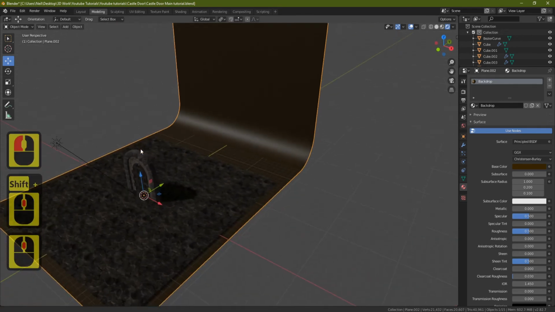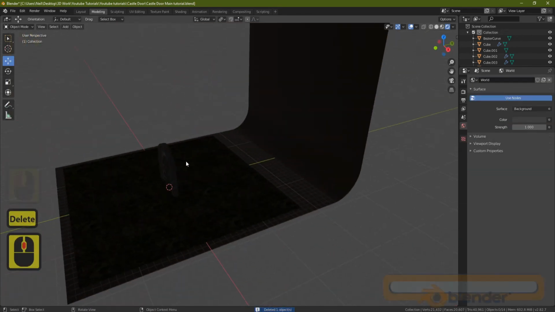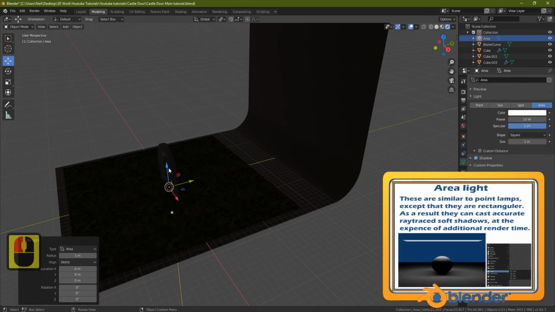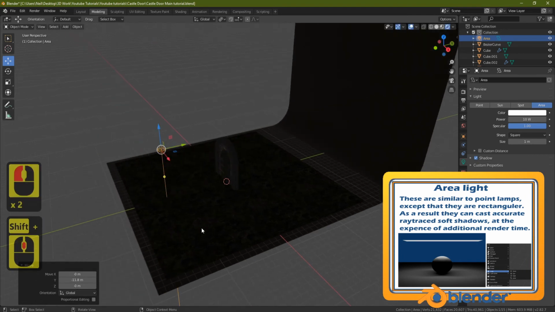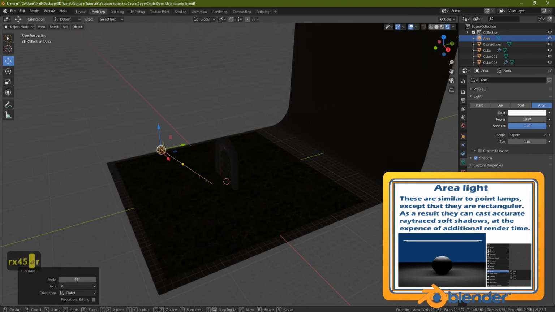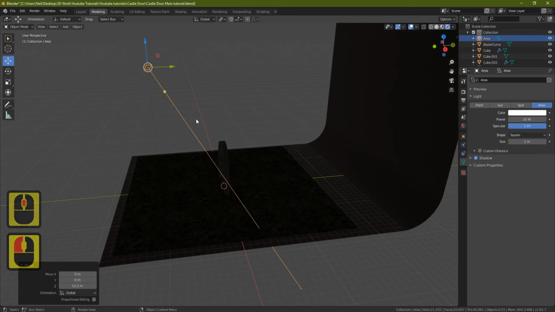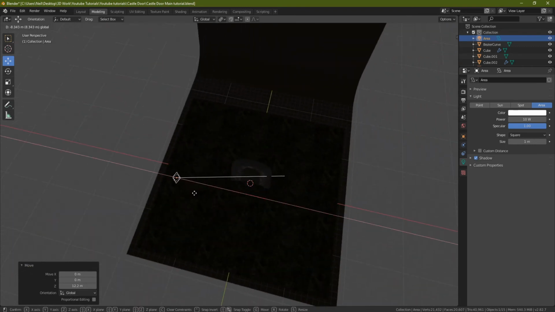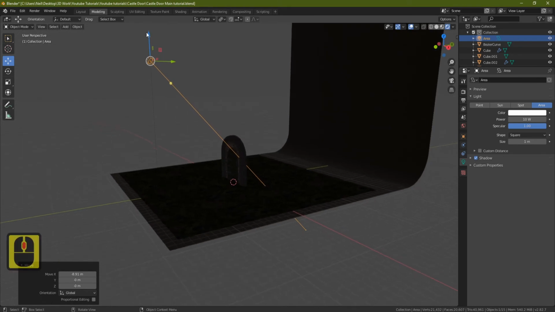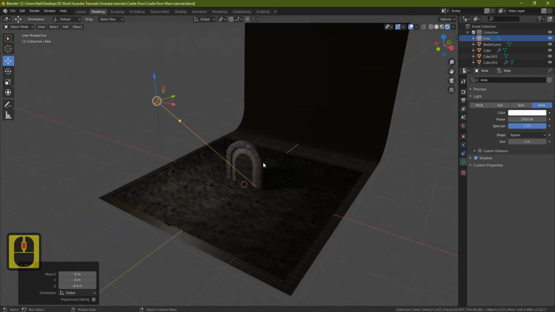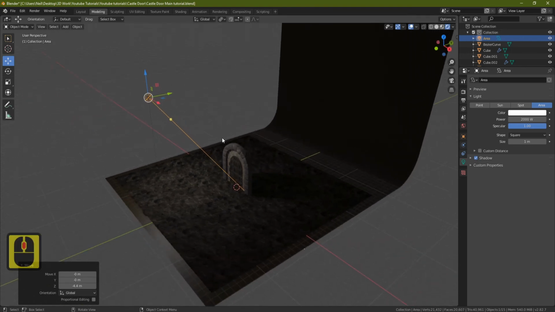Now what we'll do is we'll actually come in and get rid of this sun, and then we'll press Shift A, bring in a new light, and we're going to bring in an area light, and let's bring it up, point it in the right direction. So that's RX 45, RZ minus 45, and that gives us a nice angle there. Bring it up and just have it pointing at the door, and it's maybe a little bit high there, so I'll just bring it down a little bit, and I'm going to set the power to 2000, something like that, and now you can see already it's starting to light that area up.